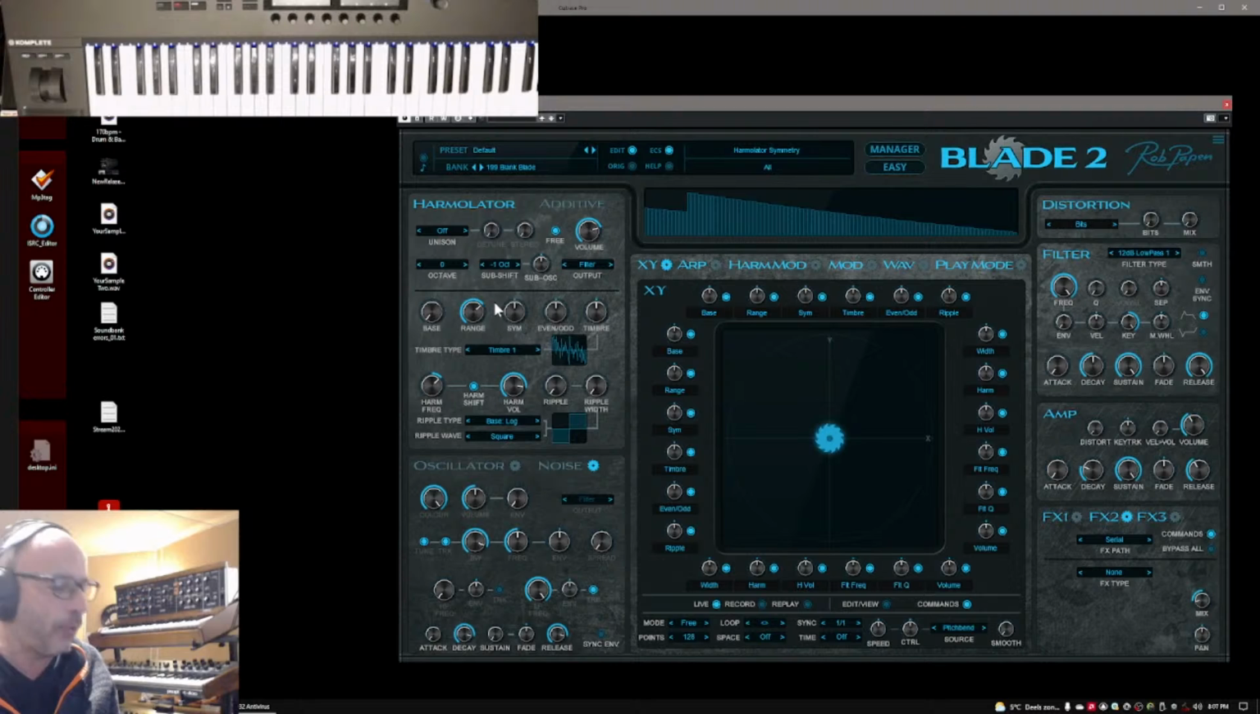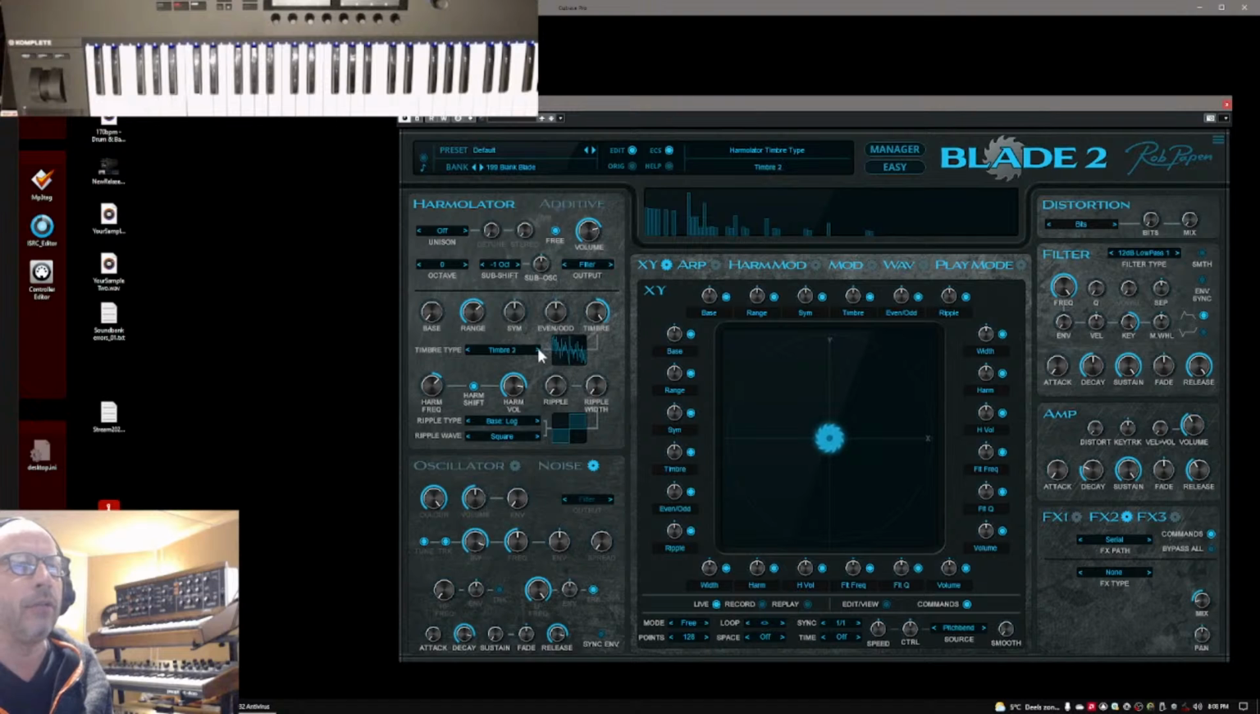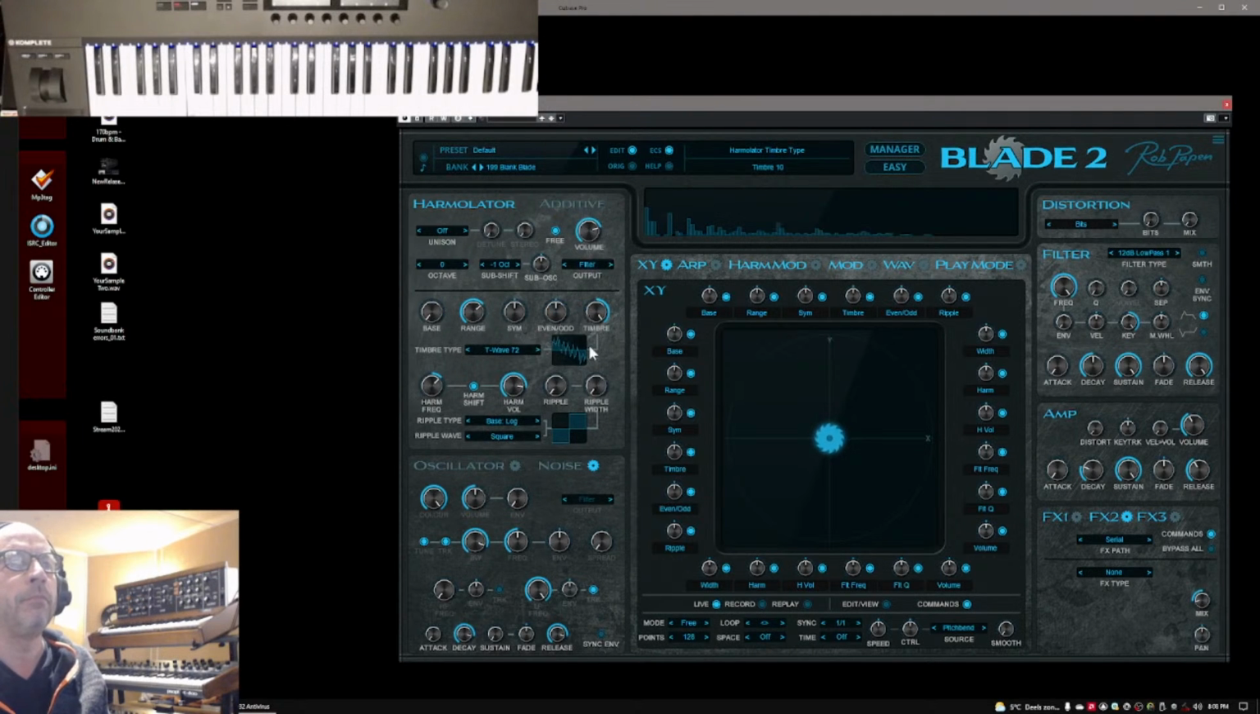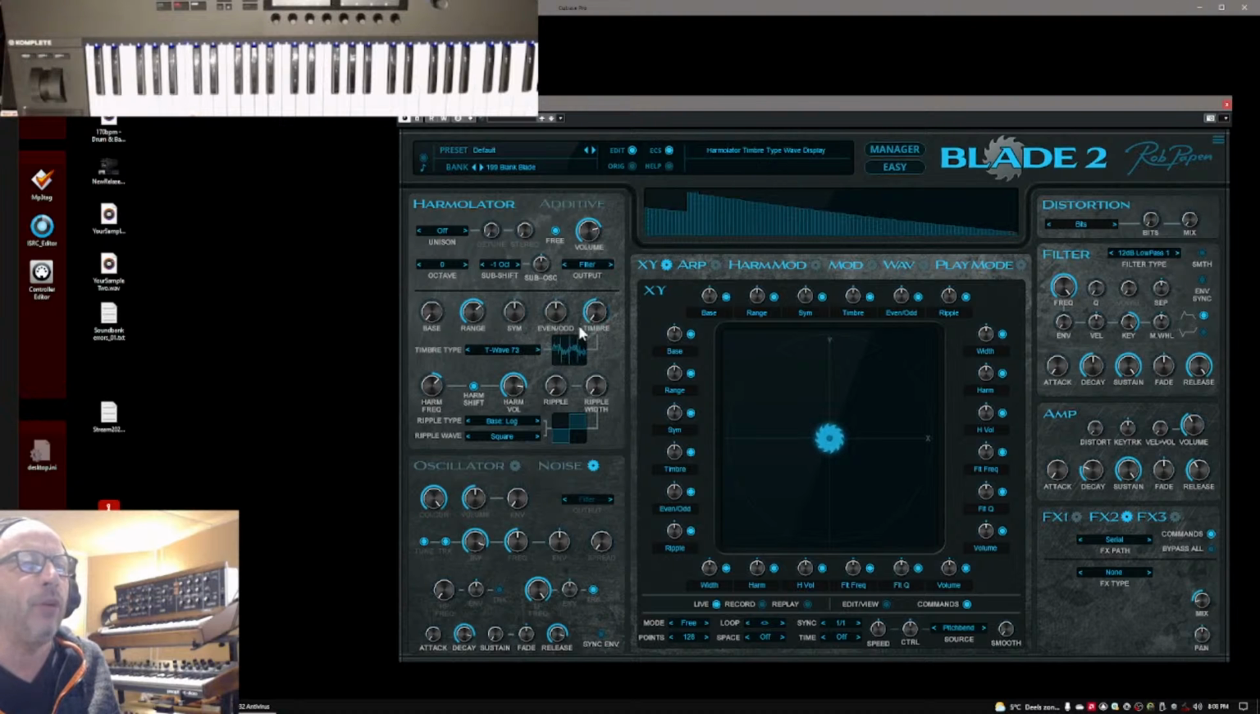Apart from that, we also have timbres. Timbres are essentially preset waveforms. You can see up here all kinds of them. Even user waves are possible. And you mix between this basic waveform, which is done here, and this timbre.